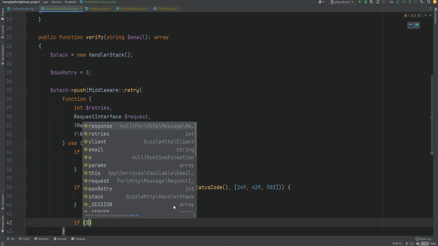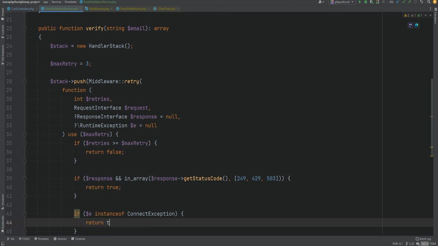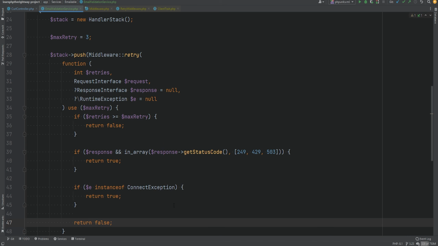So we'll do if exception is instance of connect exception, return true. Otherwise, return false. Now again, this will depend on your specific implementation on how you want to handle the retry logic, which is why Guzzle does not implement this for you. Instead, it gives us the flexibility to provide the full implementation on when to do the retry and for how long to wait for each attempt.